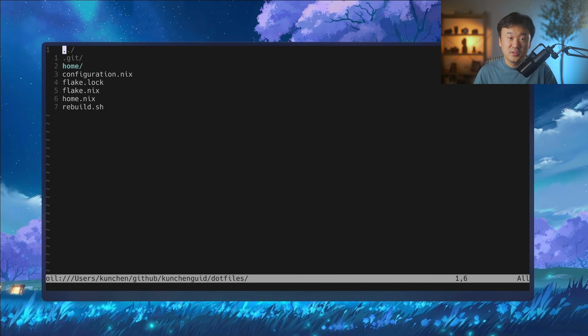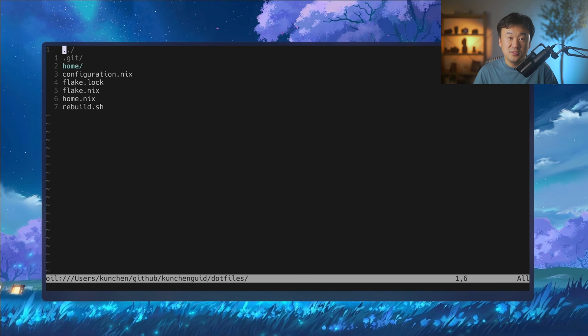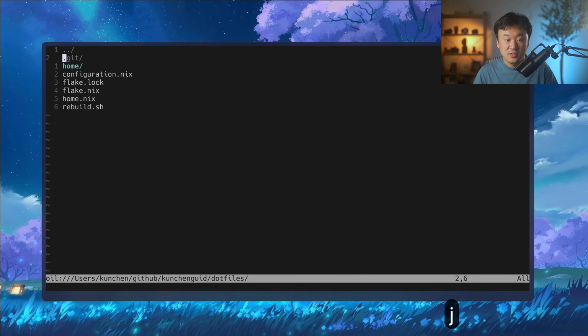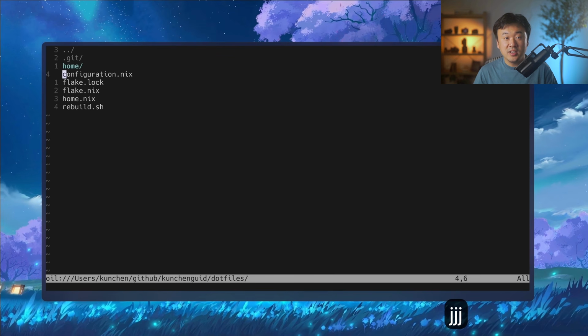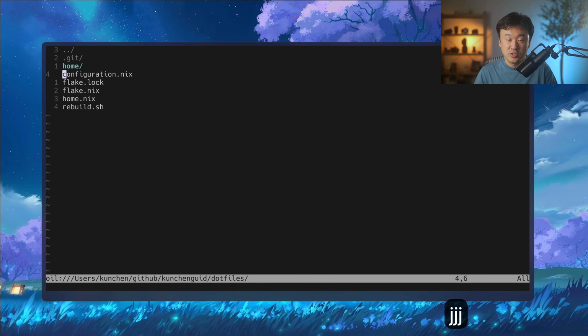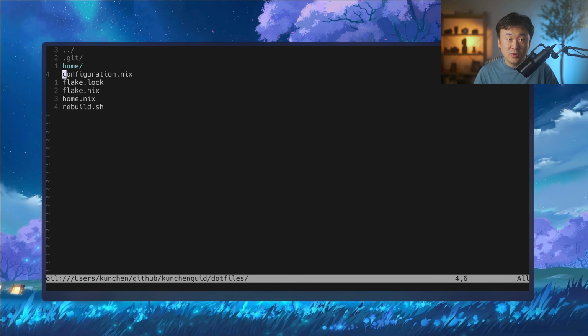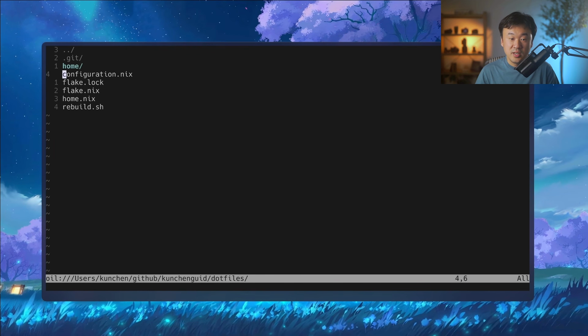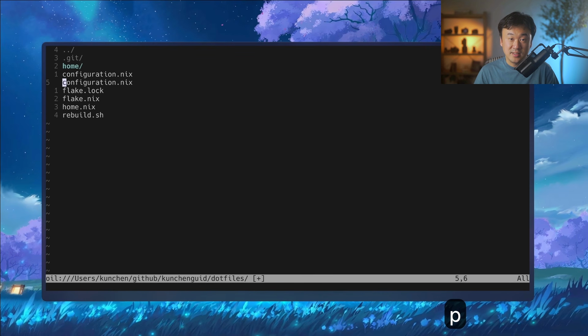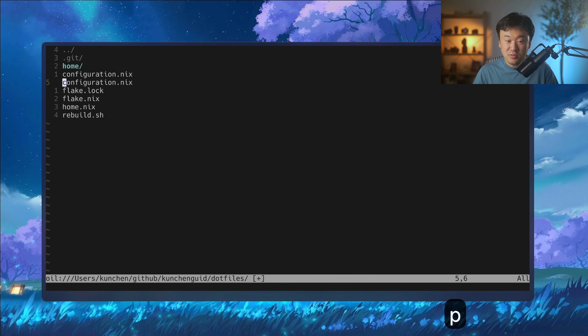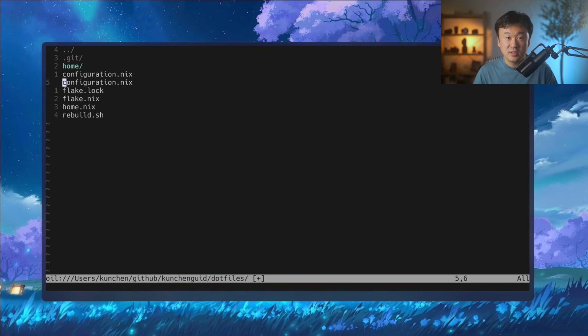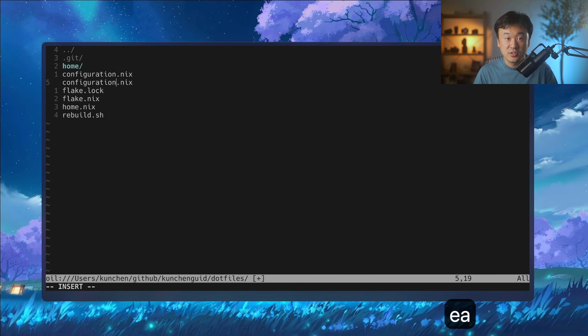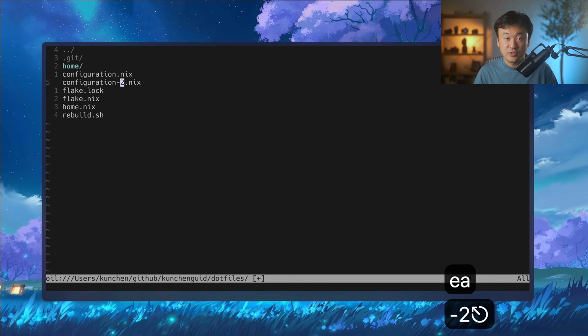The beauty of Oil is that it puts the file system into a normal editable buffer and lets you view and modify the file system just like how you edit any content in Neovim. So let's look at this file. And let's say I want to make a copy of this configuration.nix file. What I can do with Oil is that I can press yy, which means copy current line of text in Neovim, and then p, which means paste it. And now there are two configuration.nix files which will conflict. So let's give this new one a different name. Let's say configuration-2.